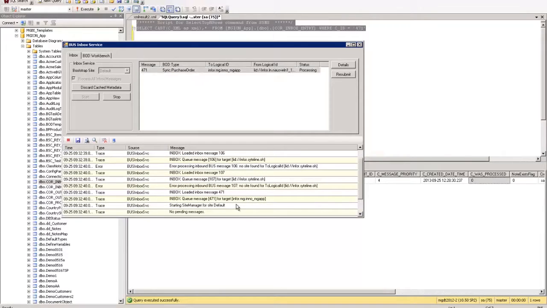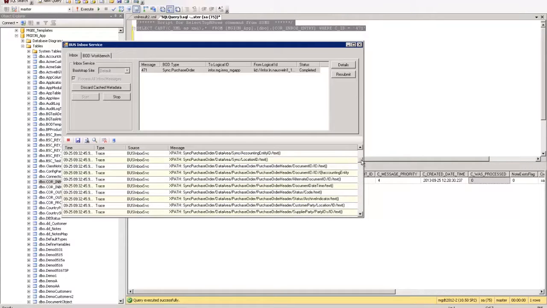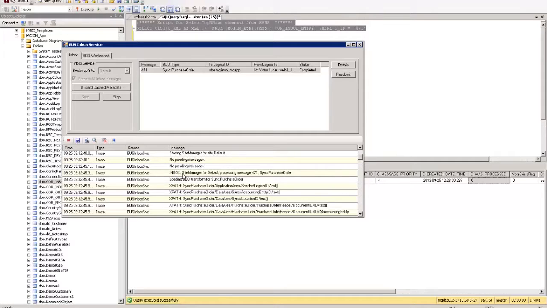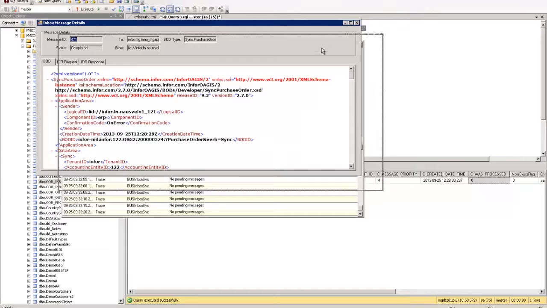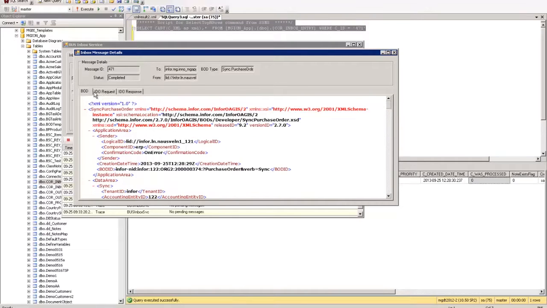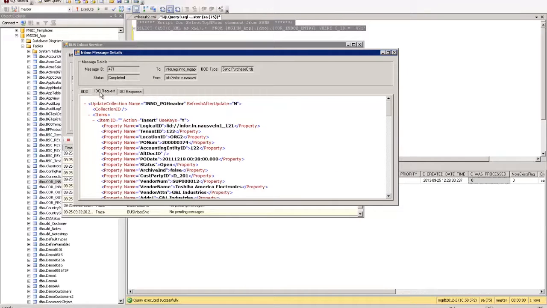and it found 471. We can take a detailed look at how it's translating the XPath in the frame below. We see that it's picking up the sync purchase order, then reads through the XML information and maps that XPath info to properties on our IDO and table. Double-click the sync purchase order, and we see that this was the BOD that was transmitted. We can then see what the IDO request was going to be.